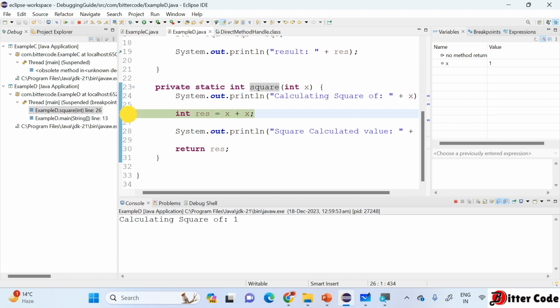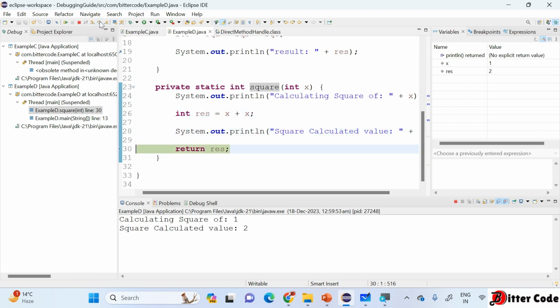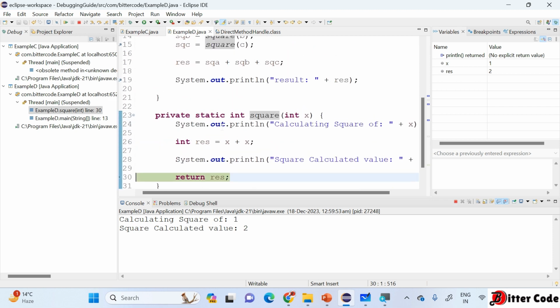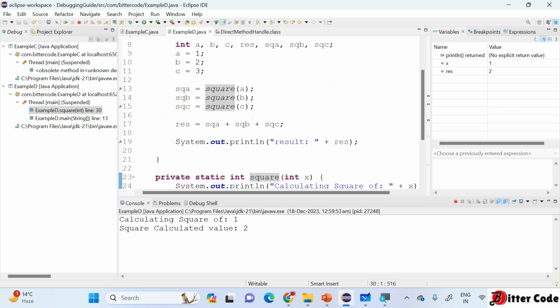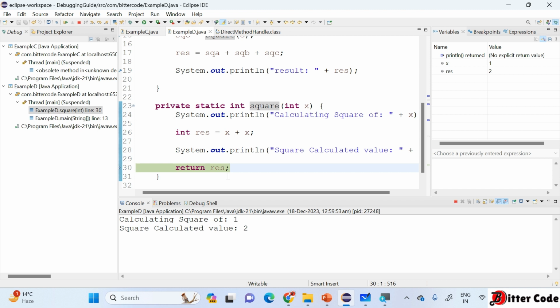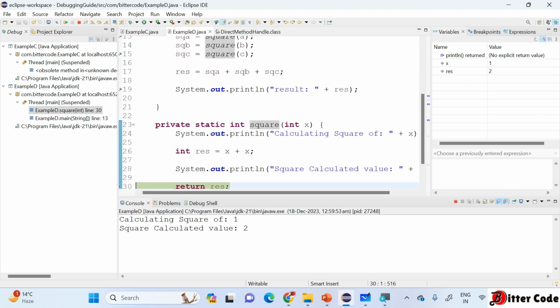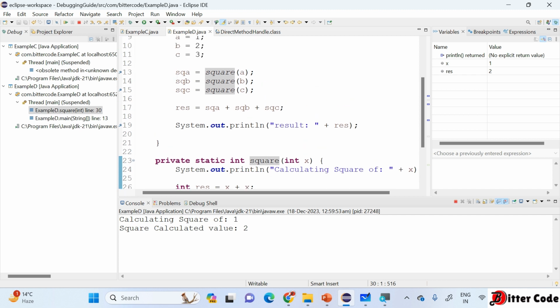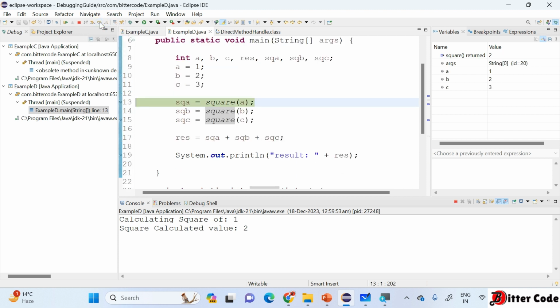Now let me go to the step over. So till now it comes here, but you remember we came here from line number 30. So when we end this point, it will not go to line number 32 because this method was called from line number 30. So next it should reach up to 14 only. So when we go to the next, see, it comes back to 13.